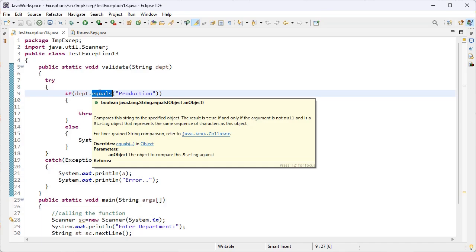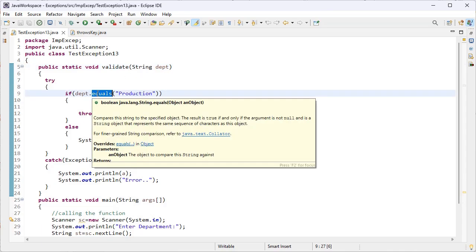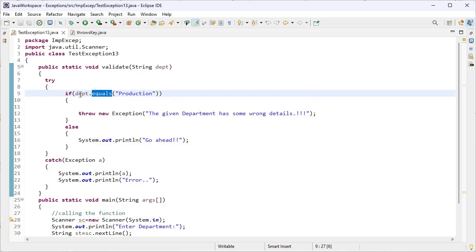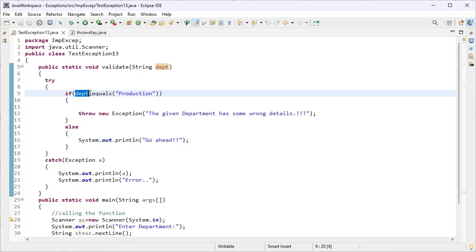And this is the inbuilt method of String. This inbuilt method is present inside the String class. It is used to check whether the given string is equal to the string stored inside the DEPT argument. If it is equal, it returns true. So after evaluating this expression, we will get either true or false. If it returns true, the control comes inside the if block.